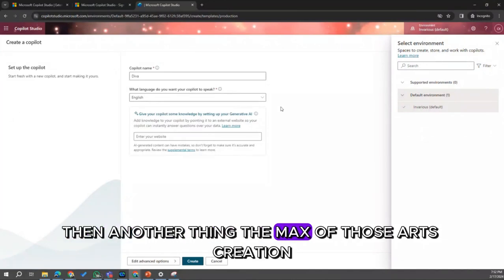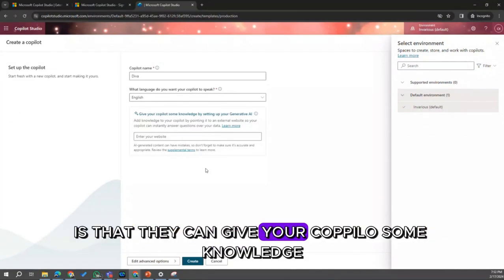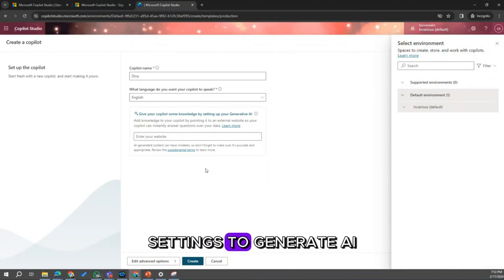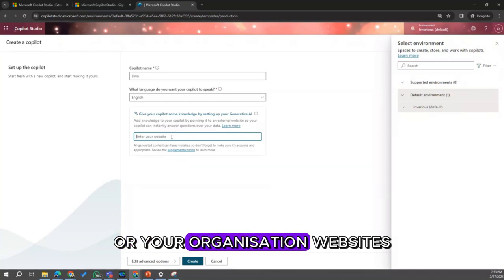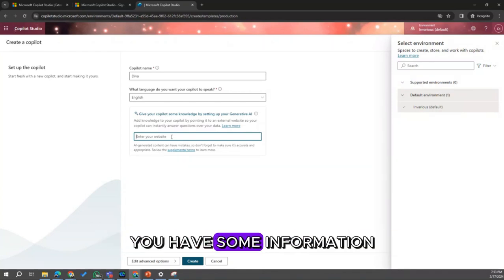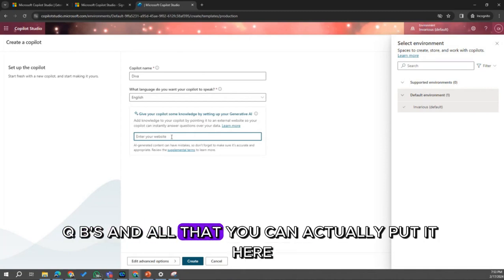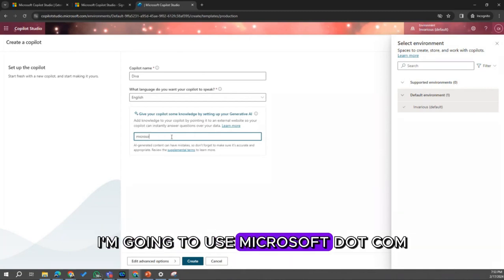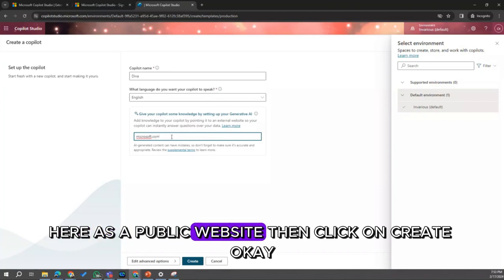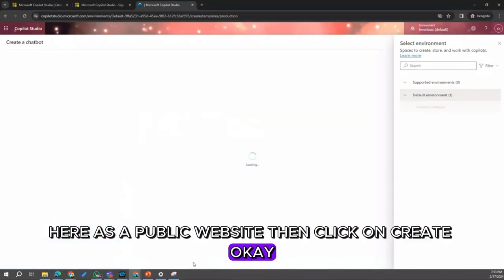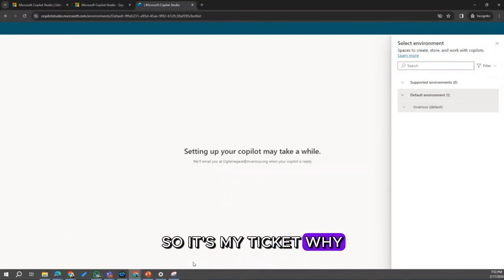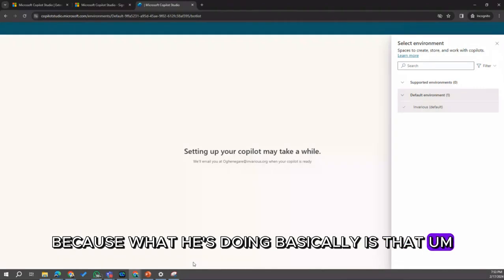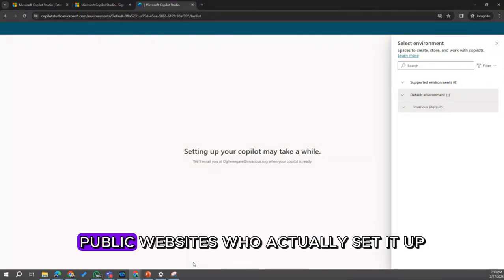Another thing Microsoft does at creation is give your Copilot some knowledge settings to generate AI answers. You can put a public website or your organization's website, maybe with some information or FAQ pages. I'm going to use Microsoft.com as a public website, then click create. This is going to set up your Copilot. It might take a while because it's gathering information from those public websites to set it up.